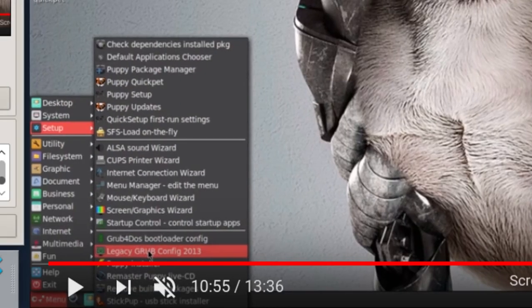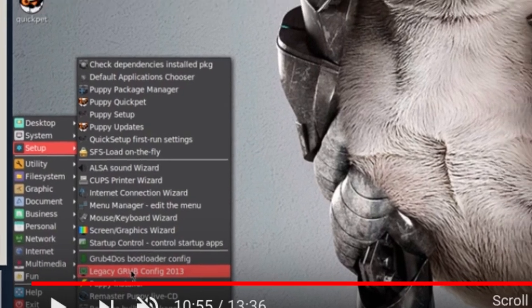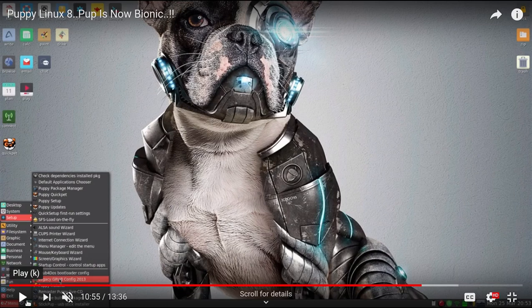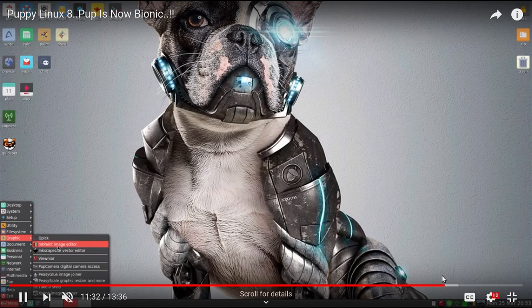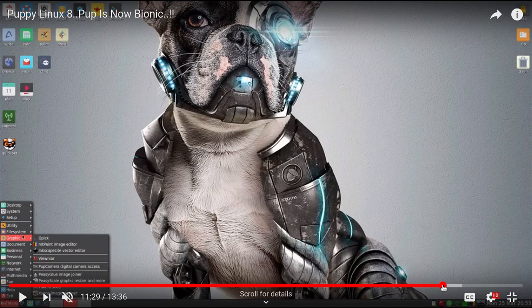So yeah, here we are in the setup. So you have their own Puppy package manager, updates, but then you have something like SFS, load on the fly. Most people aren't going to know what that is. And then you got a GRUB for DOS bootloader, and a legacy GRUB config. So there's lots of options there that is going to be new territory for most Linux users even. Let's go back a bit there.